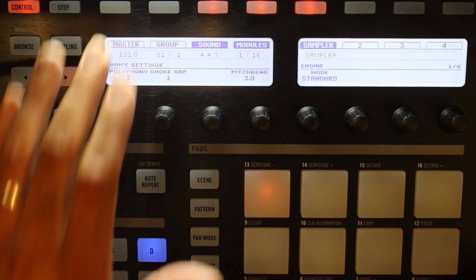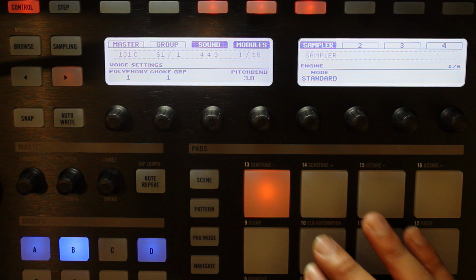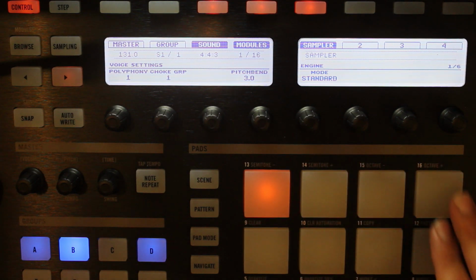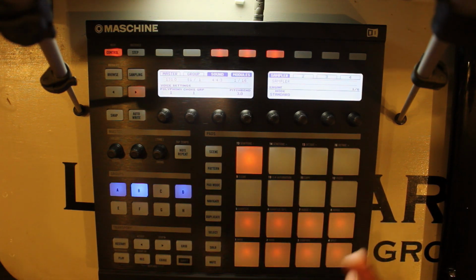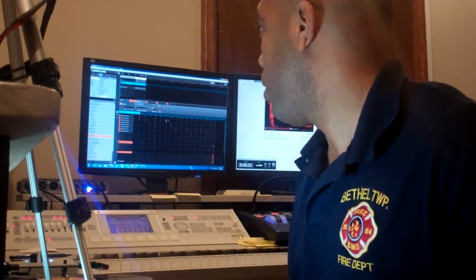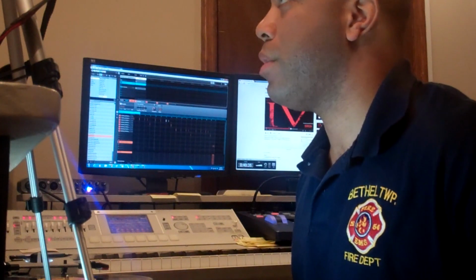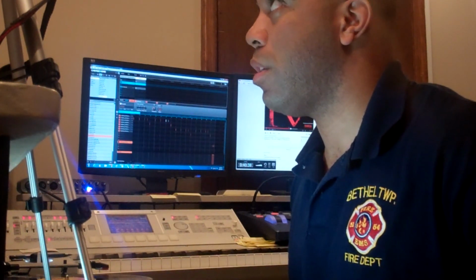Just make sure you got your choke group set if you want to cut off the sample, and then you can bring in different parts of the sample across more pads and chop it up even more. However you guys want to do it, it's really up to you. And you can use the controller itself or the interface on the computer. I mean, there's so many different ways that you can do this, especially in Maschine. So that's sampling in Maschine in a nutshell.